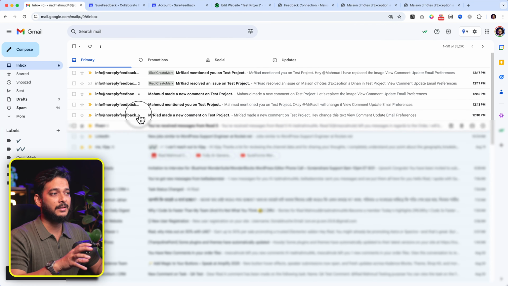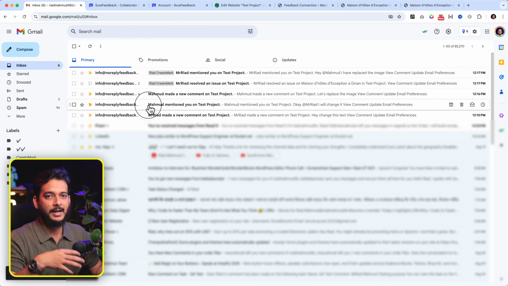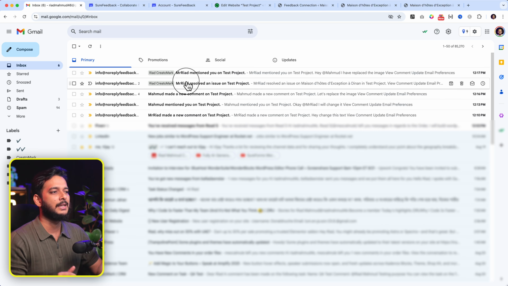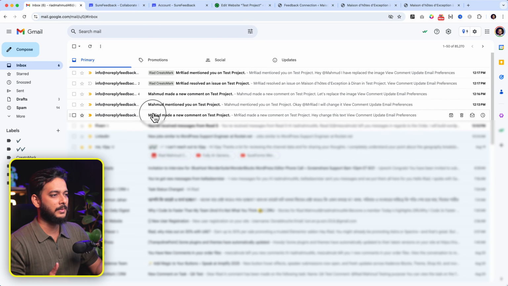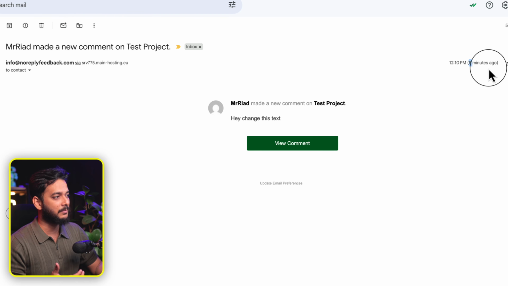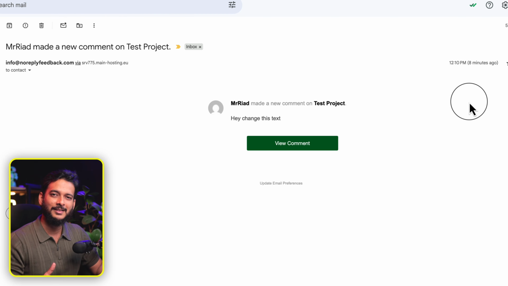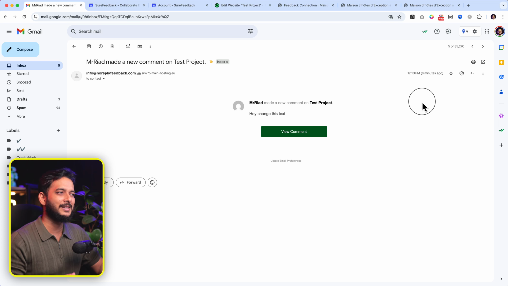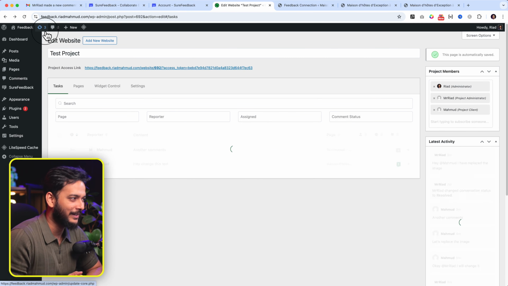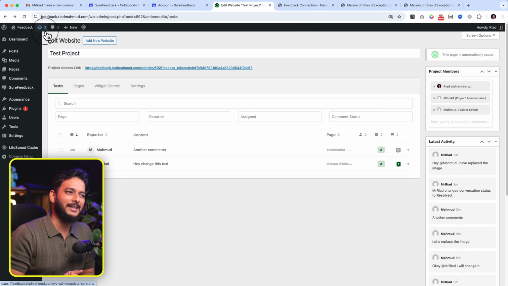So as you can see, there are several feedbacks that I received as a client and as an owner of SureFeedback, like as a developer and as a client. Both of the emails are displaying in my email account, since both of them are connected here. So now if I open this one, you can see, hey, change this text. I made this comment 8 minutes ago and it's instantly displaying here. So this is exactly how useful it is and how to make things work here. And I really enjoy this plugin, so I hope you're gonna like this plugin as well.